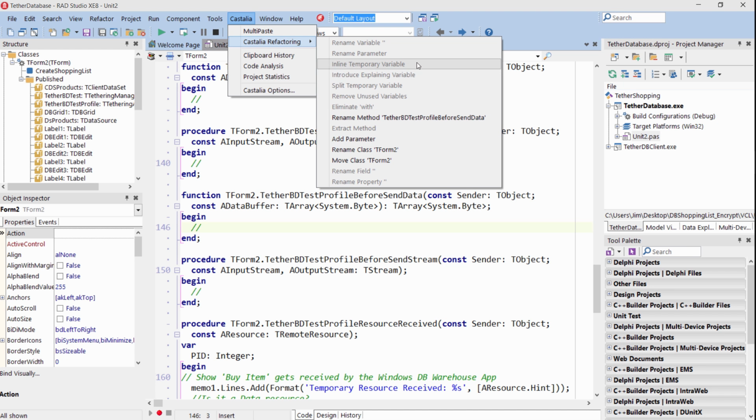Inline temporary variable takes a temporary variable and replaces it with its value, whereas introduce an explaining variable lets you select a value that, for example, you're passing in to a method that you're calculating inline. Select that, introduce explaining variable, and it introduces an explaining variable that then explains what that value is. So it's kind of the opposite of inlining a temporary variable. Split temporary variable. Anyway, I'm not going to go into all these. Lots of great refactorings. You can find out more about these in the DocWiki.